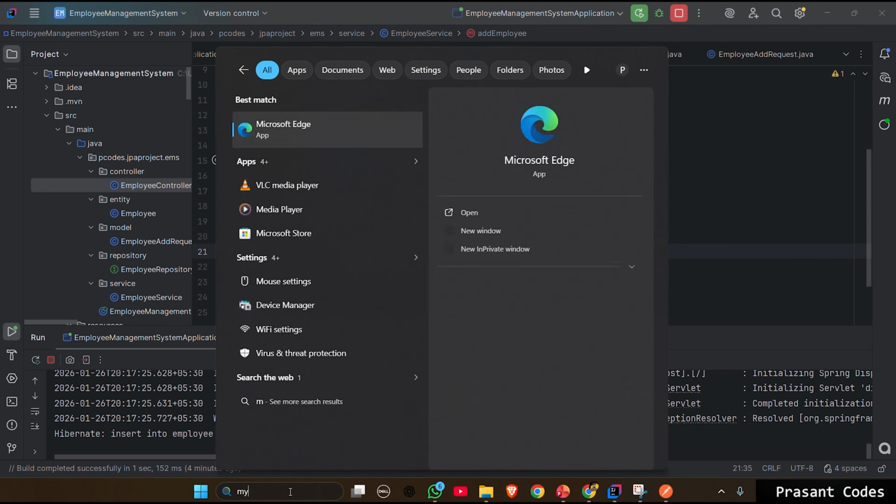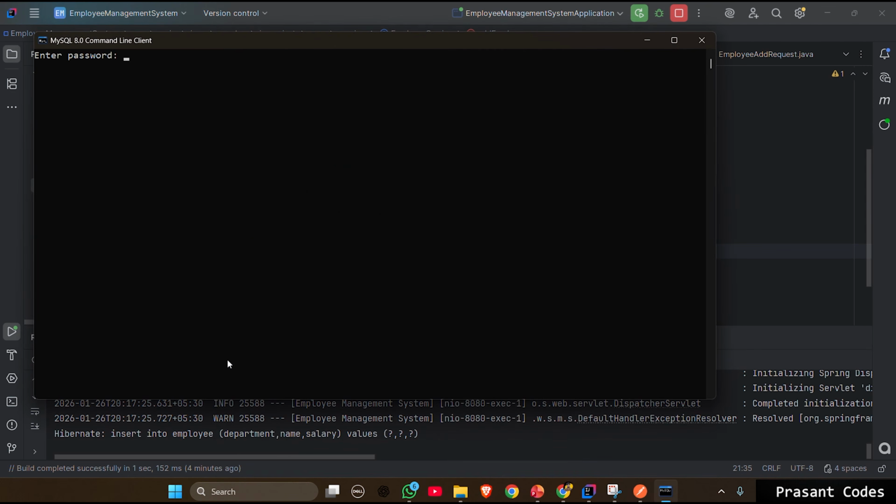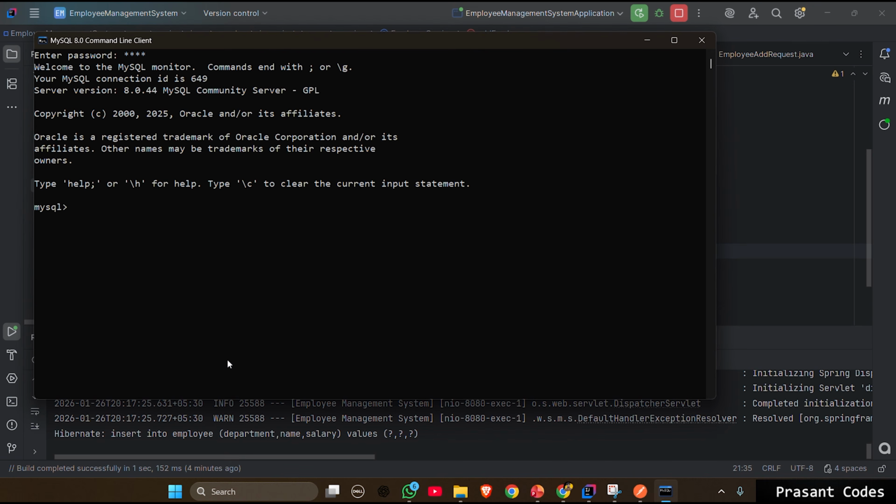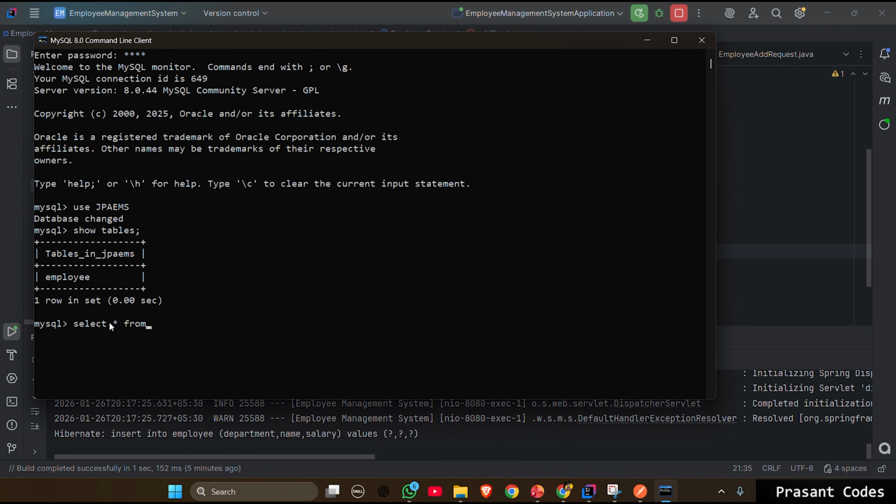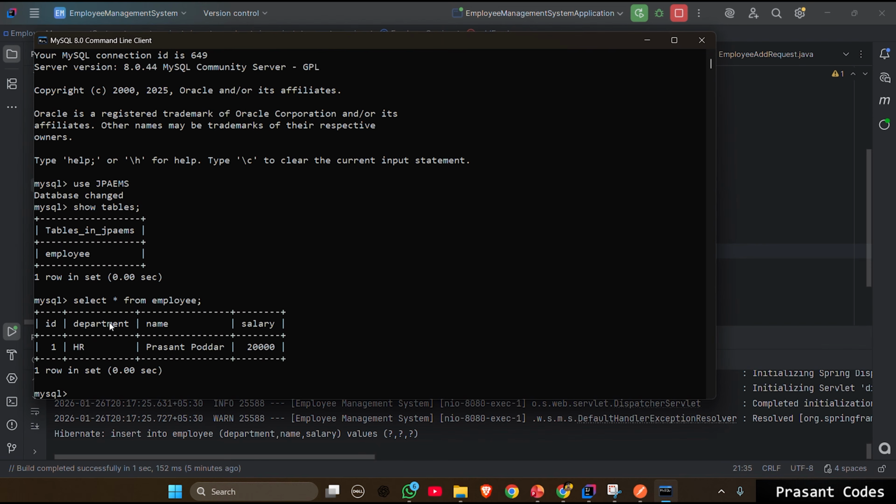Go to your MySQL command line, enter your password, and use the database named JPA EMS. Now if you want to see all the tables, there is a table here. Now let's check all the data in the employee table: select star from employee. So we can see there is one row of data.